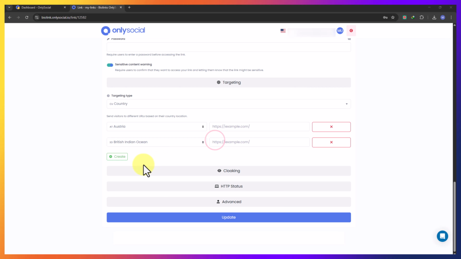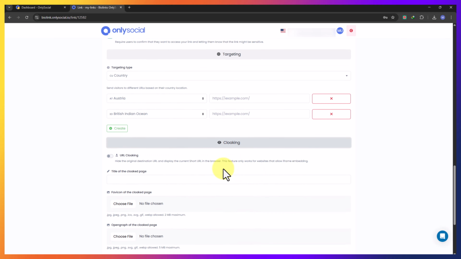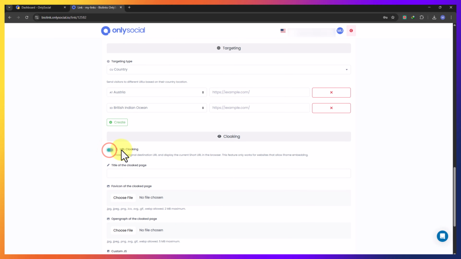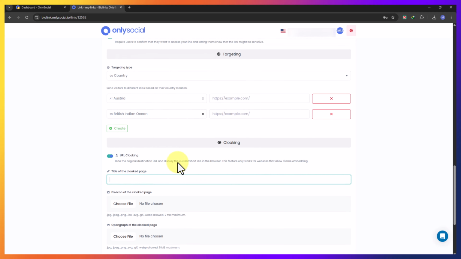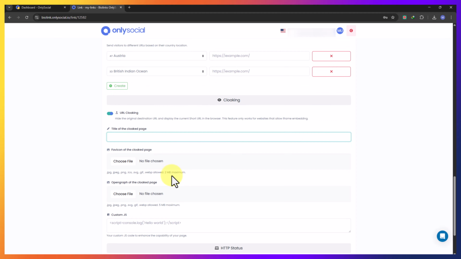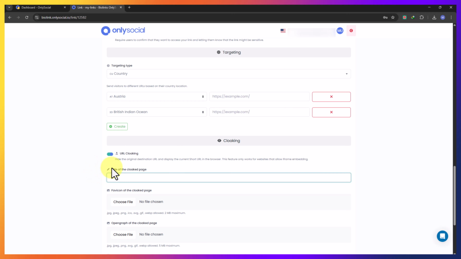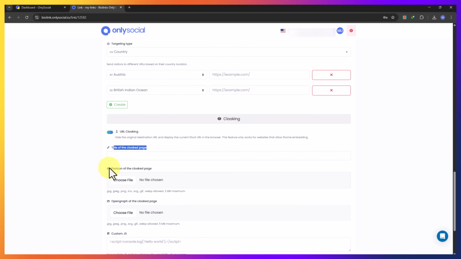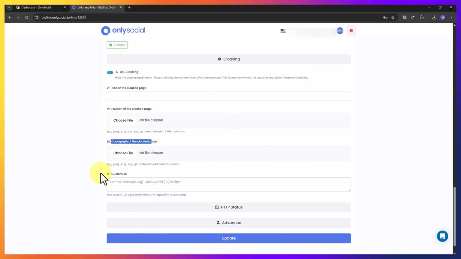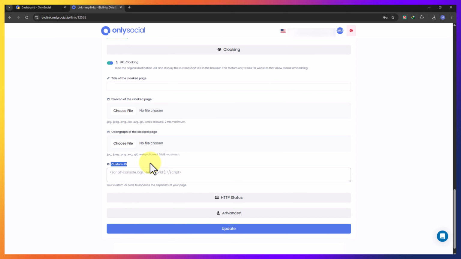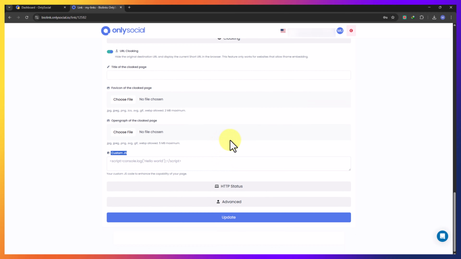The cloaking feature gives your links a professional, branded appearance. Instead of showing the full, messy destination URL in the browser's address bar, you can choose to display a cleaner, more branded URL. You can further customize this cloaked page by entering Title Cloaked Page, uploading a favicon, an open graph image for social media previews. You can even inject custom JavaScript to add specific functionality to the intermediate page. Leave HTTP status as it is.